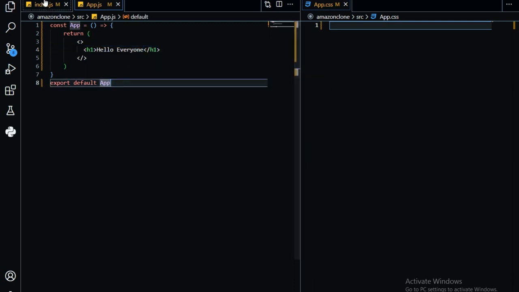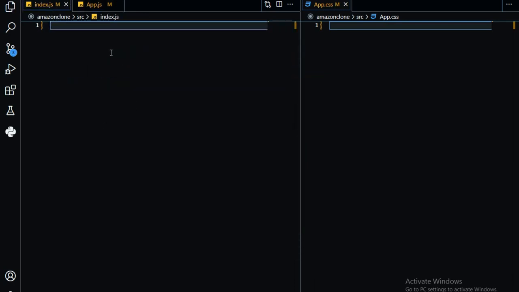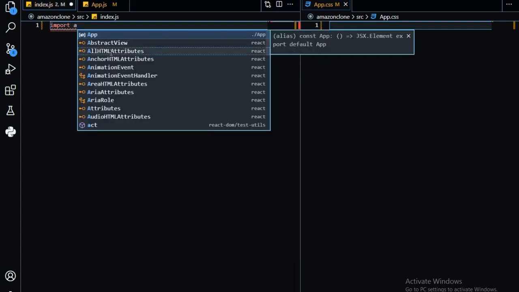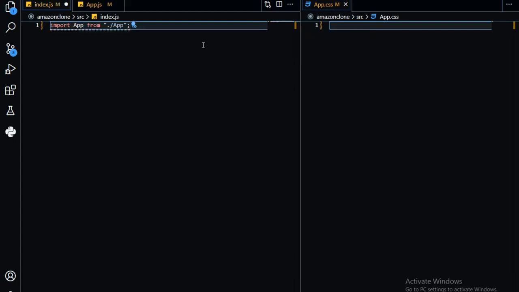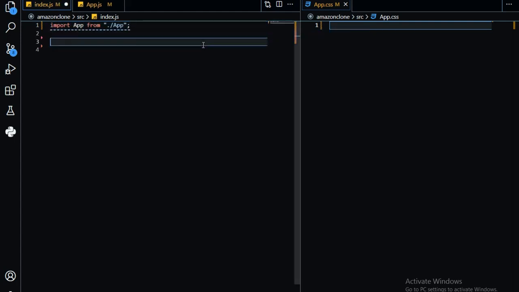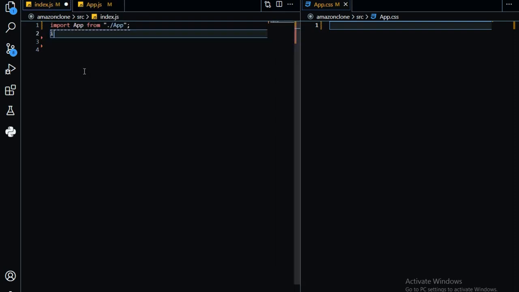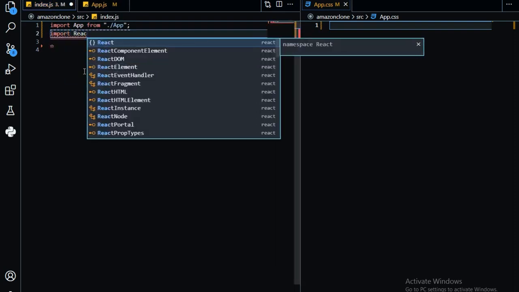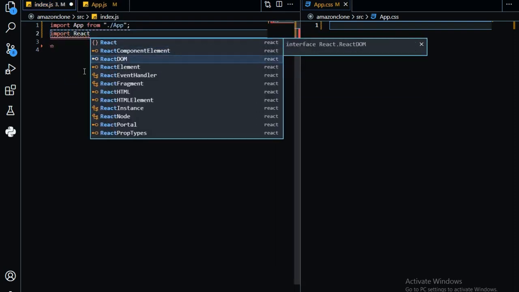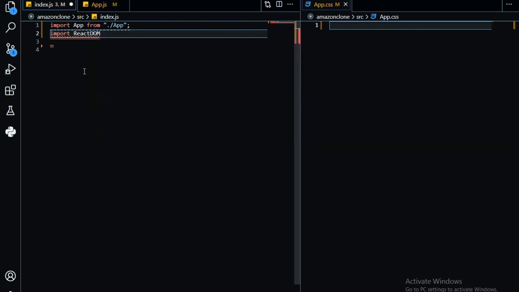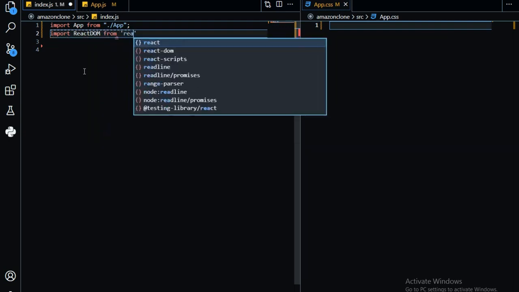We need to import this file into index.js, and for this I'm going to write import app. We need to render this h1, so for that I'm going to import React DOM. For that we need React DOM from react-dom.